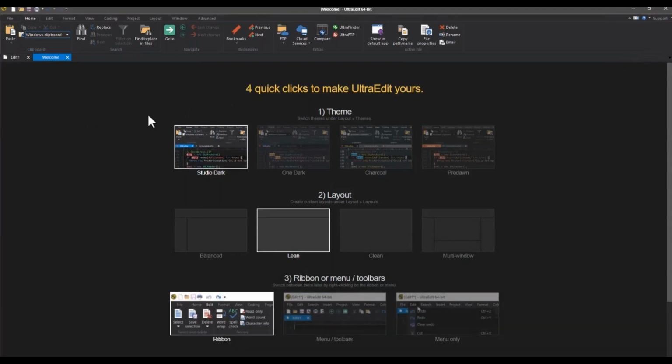The first thing we're going to tackle here is themes. Under themes, we have a small set of our default themes right here, and I'm going to step through those and show them.